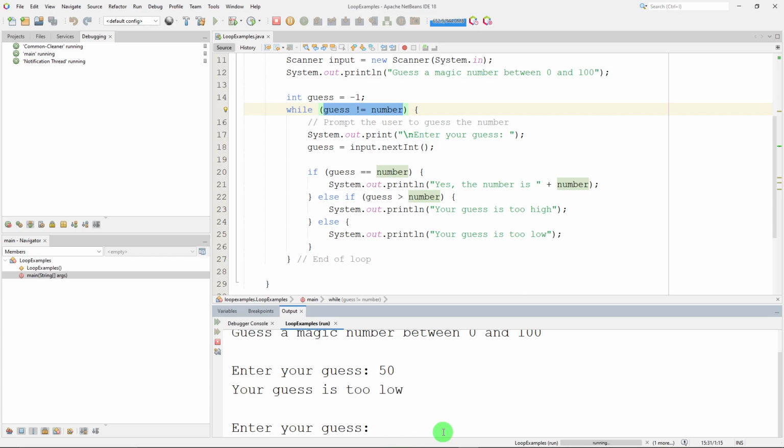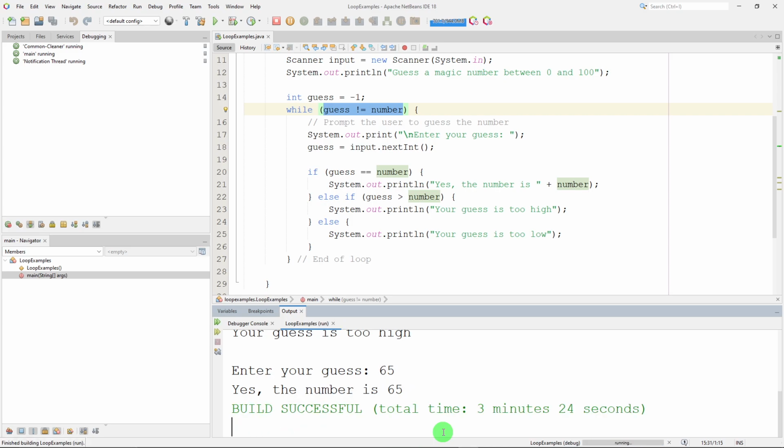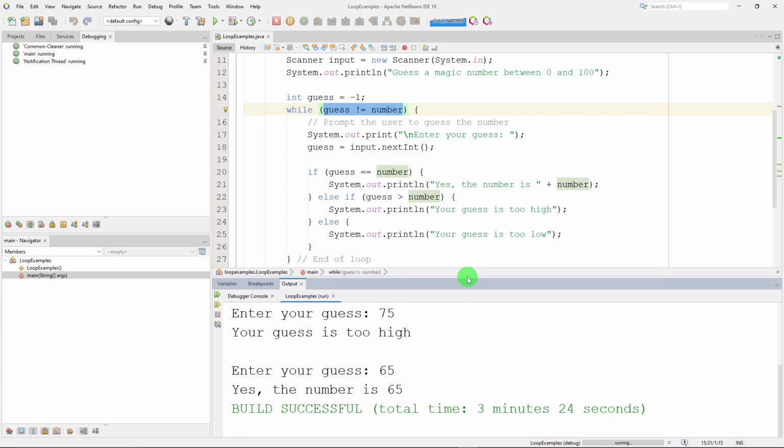So enter your guess. I'm going to say 75. That's too high. Let's go to 65. I got it in 3 guesses. That's pretty good. Usually it takes an average of about 7. There's a mathematical reason for that. If you play the game the way I play it, you can do that.